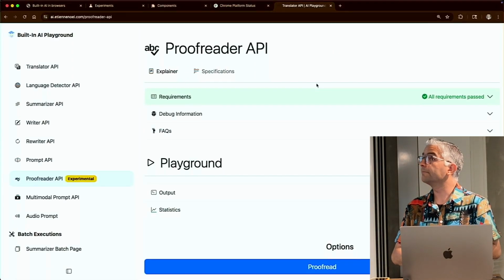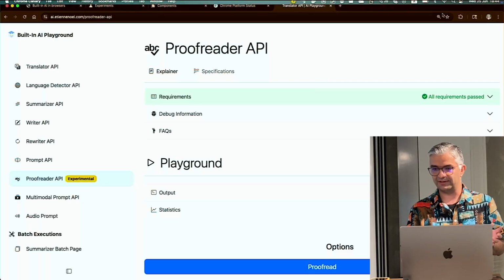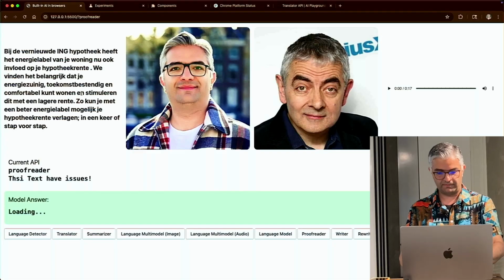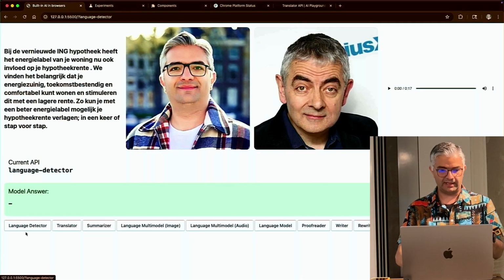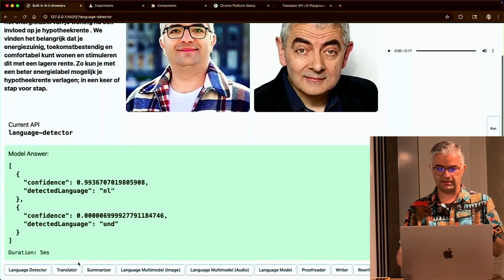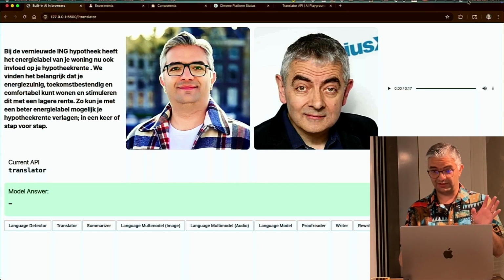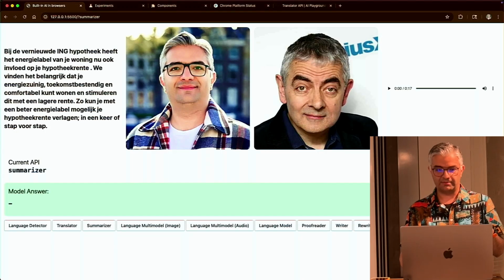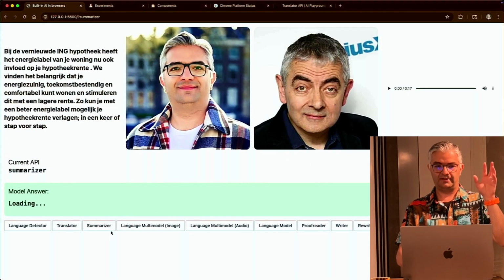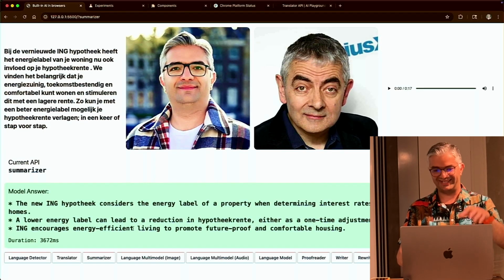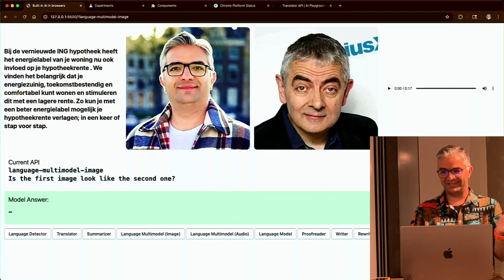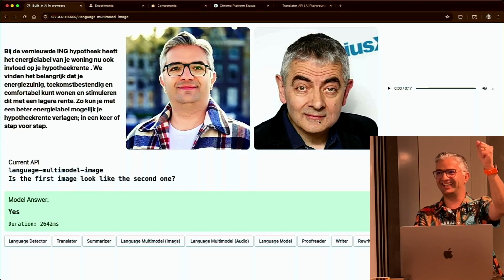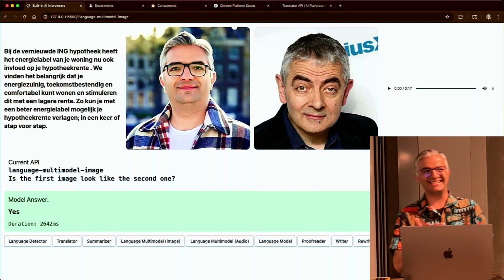Does this website work without internet? Yeah, everything works without internet. So I can disable it right now and go to my language detector. Does it work? Yeah, it does. Translator, I'm not connected to any Wi-Fi right now, right? Translator, it does. Summarizer, please. Yeah, it does. Multimodal, I might look like Mr. Bean. Yes! Right now it just said yes.